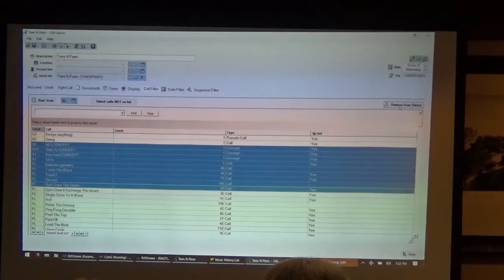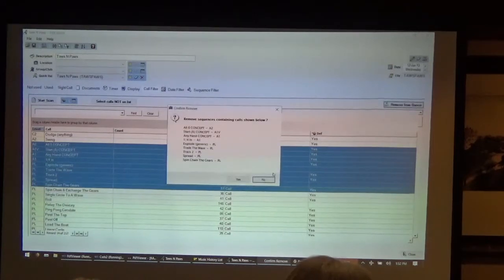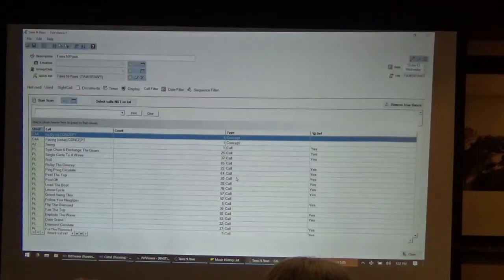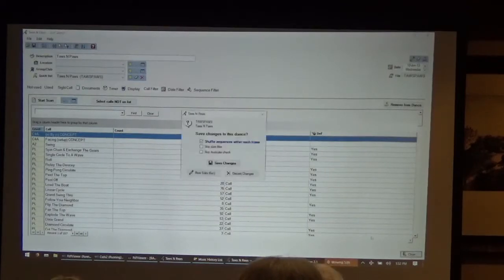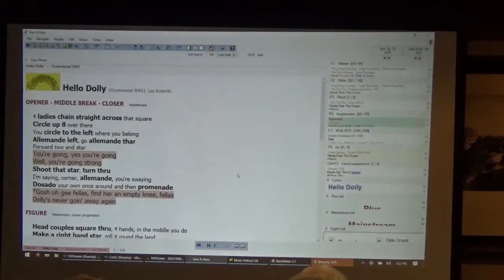There's a little thing here. So whatever calls, you could set up this big dance and then remove these calls from the dance by just clicking remove from dance. It says, you want to remove these from the dance? Fine. And then it goes and removes them. And then you just save the dance again, you've got it back. I'm not going to save this because I want to keep those dances, so I'm not going to save changes, so discard changes. Okay. So that's how that's basically done.